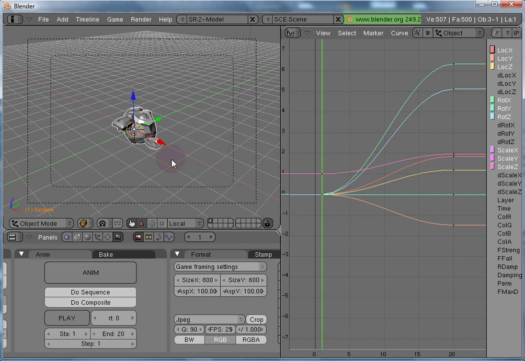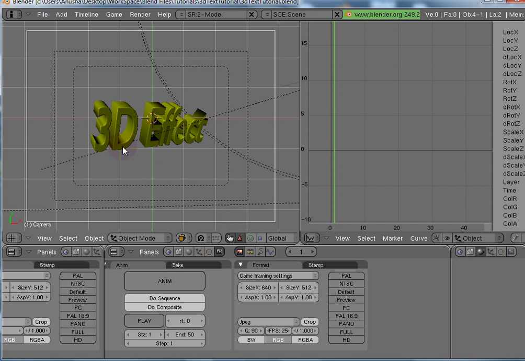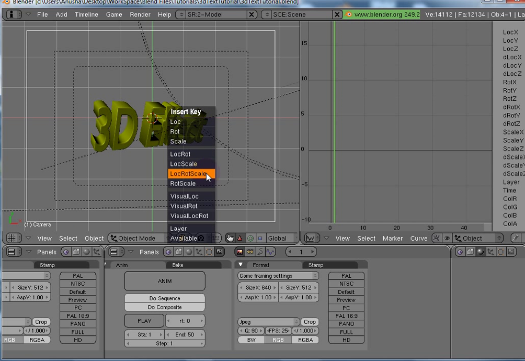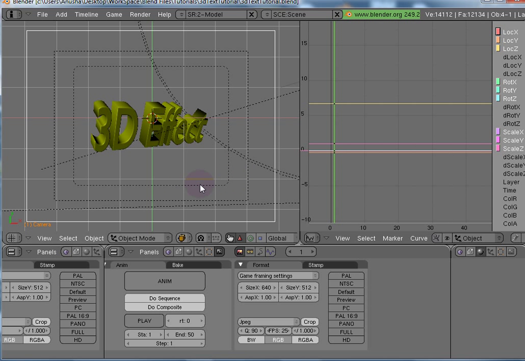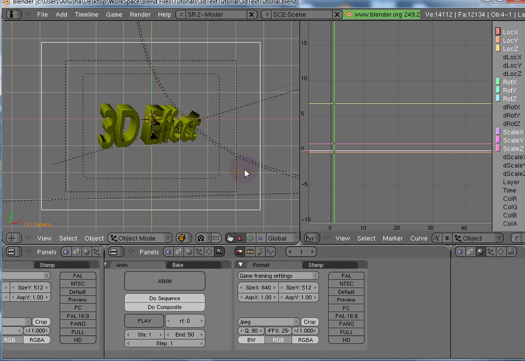Press escape. Now let's open another project, the project that we left in the last tutorial, this 3D effect text of ours. Now in this one, this time we are not going to animate the object, we are going to animate the camera. So I've selected the camera over here and at frame number 1 I'm going to insert a keyframe, I, LocRotScale, although scale is immaterial for the camera, but okay, we have just pressed LocRotScale and then move in the timeline say 50 frames ahead.